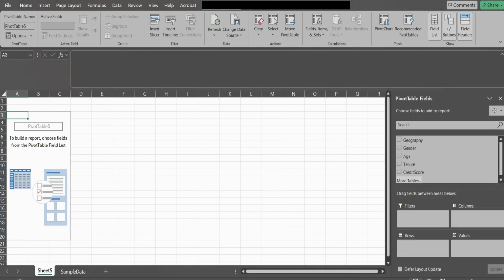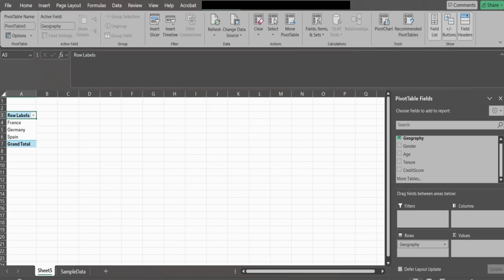Okay, so now how to use this pivot table? Let's say we want to see the average credit score by geography. So how do we do that? We would need to drag geography to either rows or columns. Once we drag it, we can see all the unique values in the geography column listed down here. In our case we have only 3 geographical areas: France, Germany, and Spain.